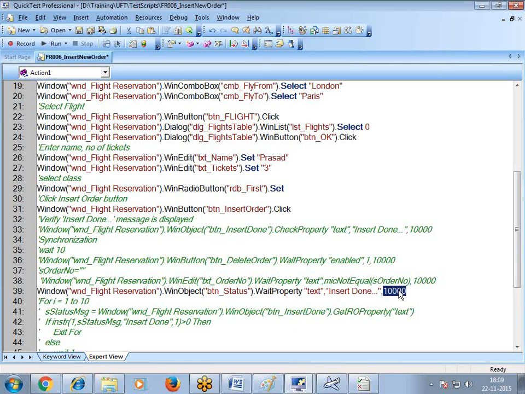This timeout is defined only for this verification. If this verification fails, QTP will be waiting for 10 seconds. But if there is any issue in this object identification, then QTP will apply object synchronization timeout, that is called global timeout, 20 seconds. So at the maximum, QTP can wait 20 plus 10, 30 seconds. All of you clear?